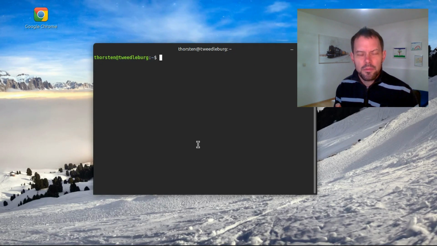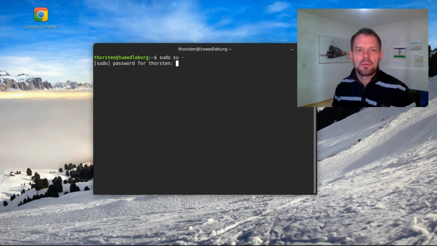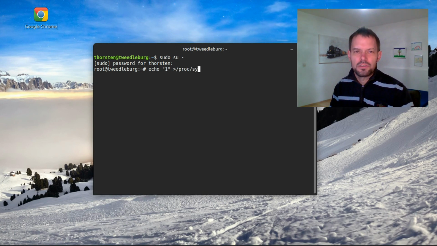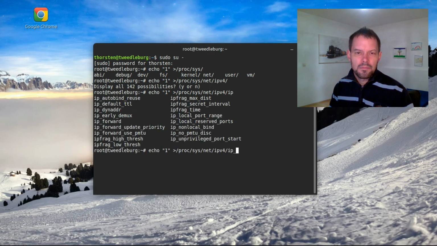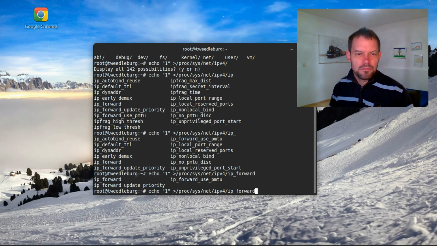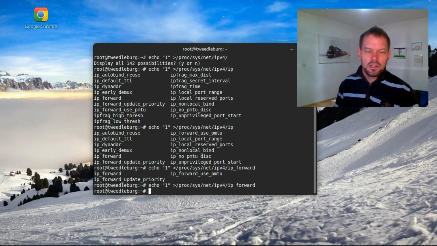The next step is that we make the working computer fit to act as a gateway. For this, we need to enable IP forwarding. So I'm becoming super user, and I say echo 1 into /proc/sys/net/ipv4/ip_forward. Now IP packets will be forwarded by the healthy computer to the internet.